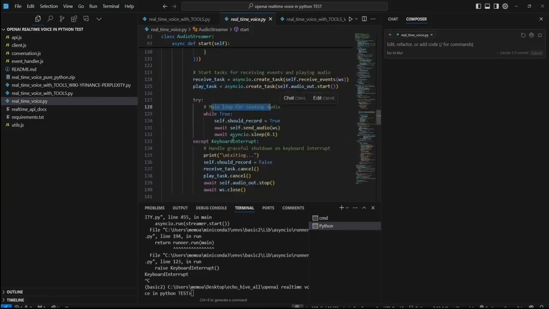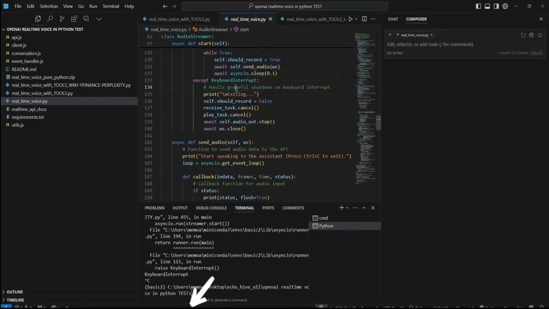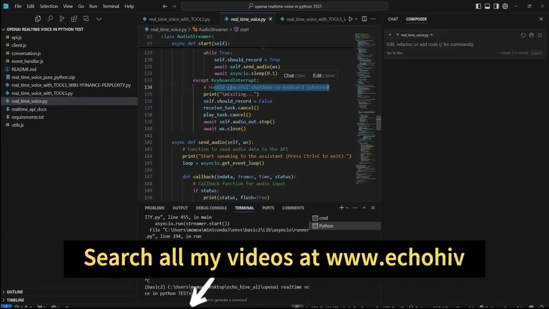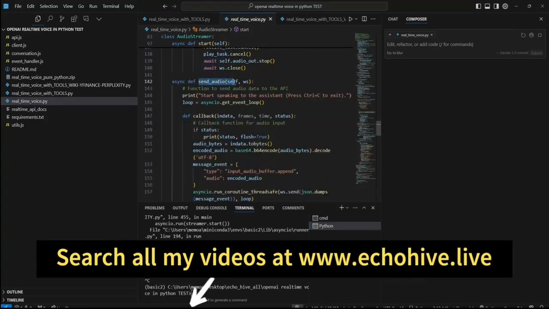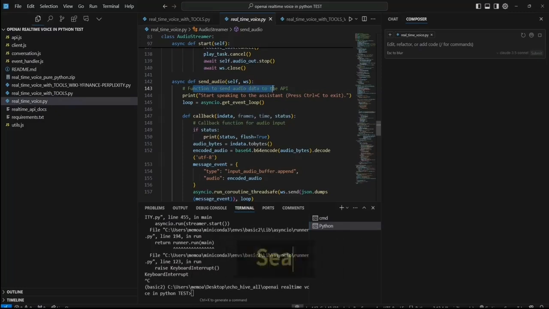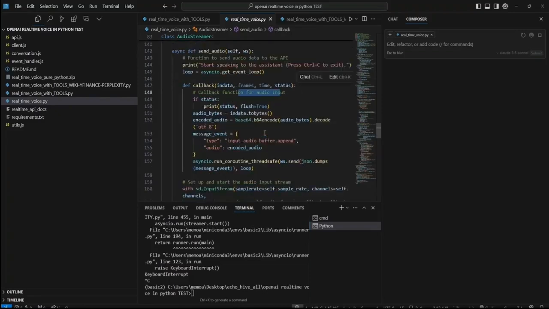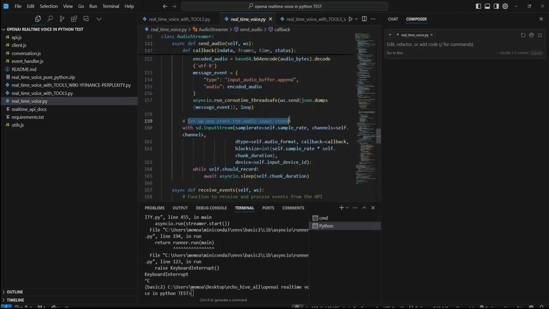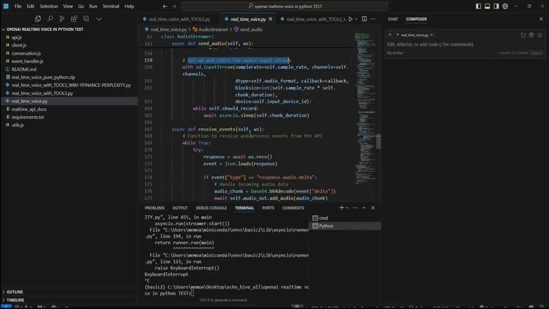Then there's the main loop for sending audio. While running, we're going to be sending the audio unless there's an interruption. We handle graceful shutdown on keyboard interrupt. Also, here is the send audio function to send audio data to the API. This gets an event loop and is a callback function for audio input, and then we set up and start the audio input stream. So as you can see, this is quite complex.